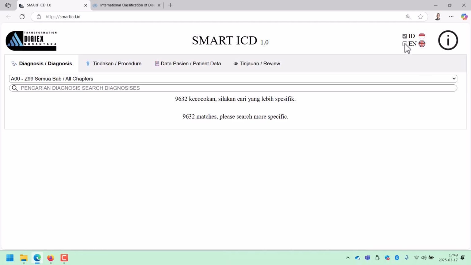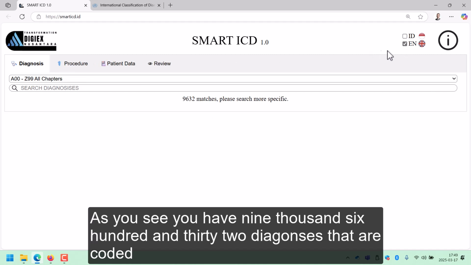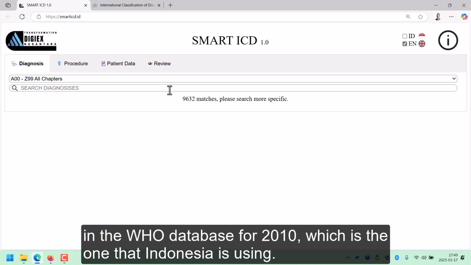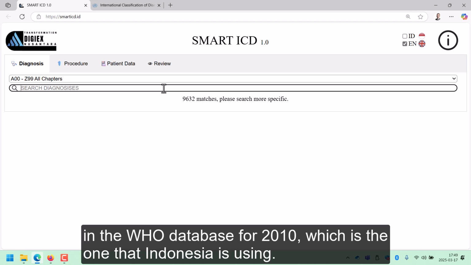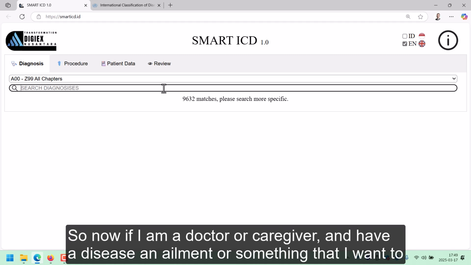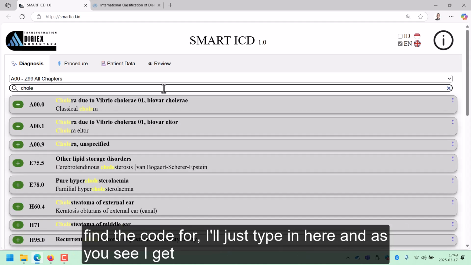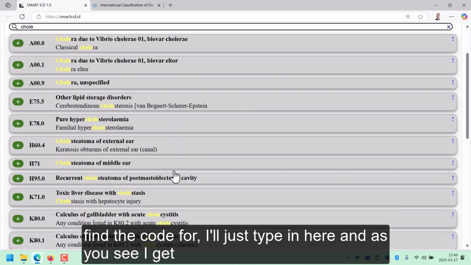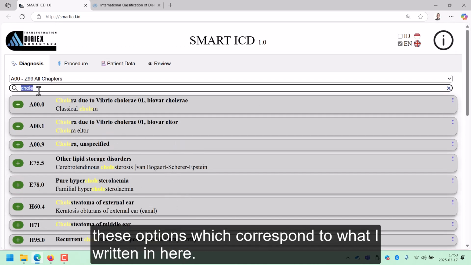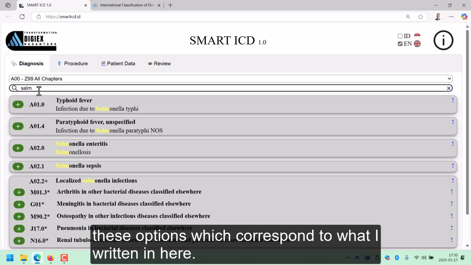As you see, you have 9,632 diagnoses that are coded in the WHO database for 2010, which is the one that Indonesia is using. So now if I am a doctor or a caregiver and have a disease or an ailment or something that I want to find the code for, I'll just type in here, and as you see, I get these options which correspond to what I've written in here.